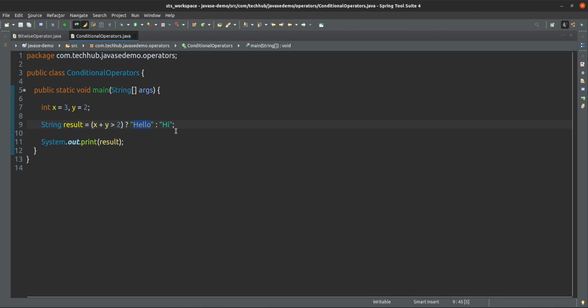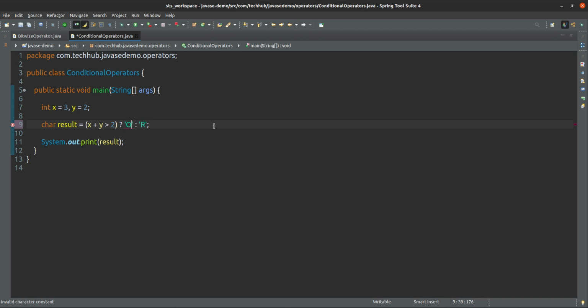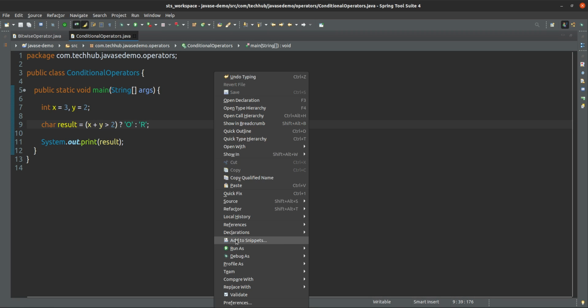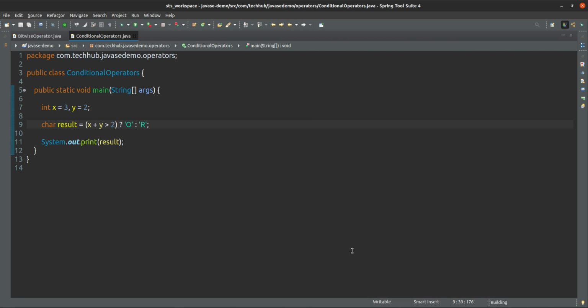And it's not like you can return hello only. I will take here some character. I want to check some character. What can I take here? I can take O, and otherwise another character I want to take as R. That's it. O or R. Now print what will be the value of O.